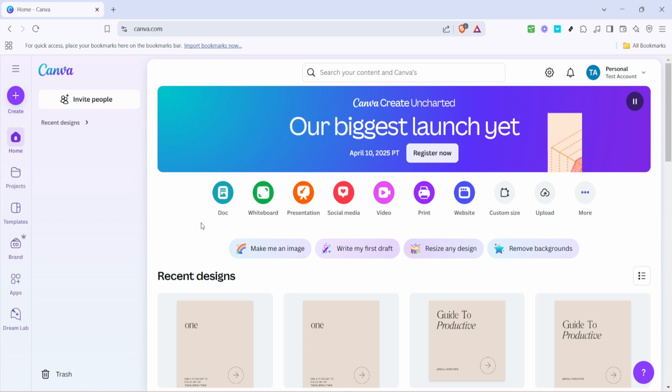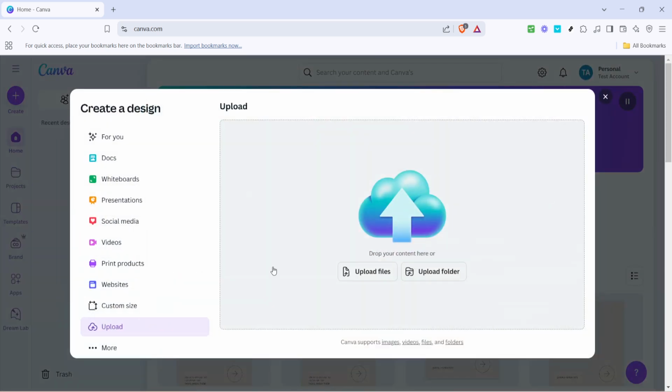Now that we're on the homepage, let's proceed to upload a video. To do this, look at the left sidebar on your screen where you'll find the Uploads button. It's typically symbolized by an icon that resembles a cloud with an upward arrow. Click on that. This section is your gateway to bringing all your own media into Canva. It's a versatile space where you can upload not just videos but also images and audio files that you want to use in your designs.